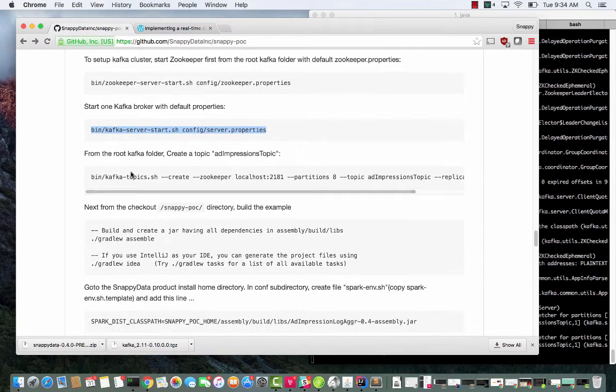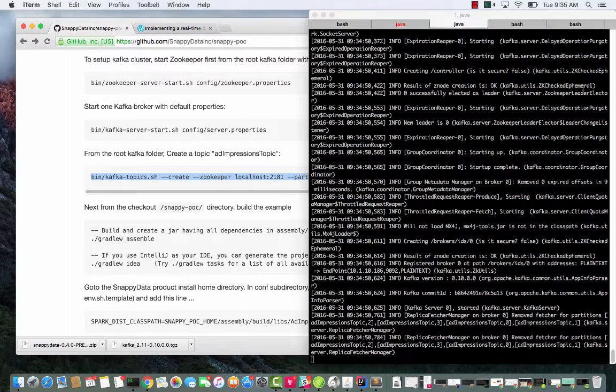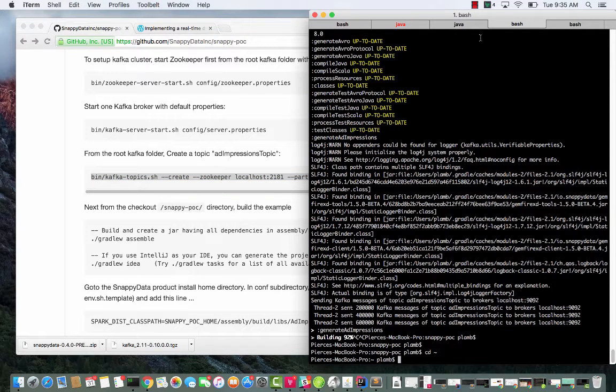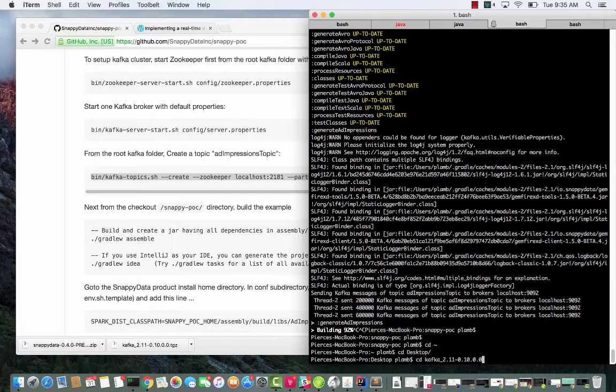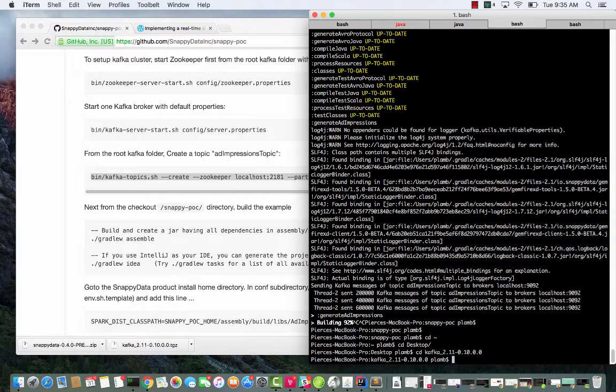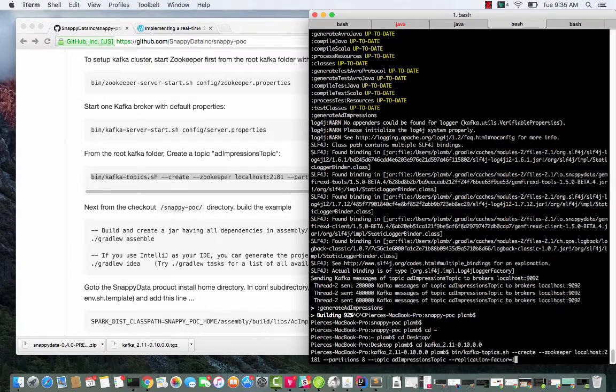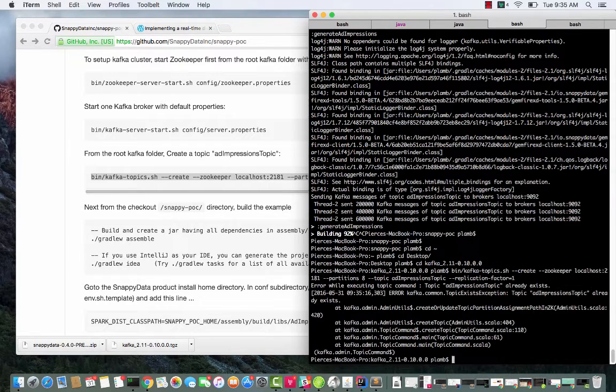But what you would do next is go to the root Kafka folder and create a topic here. So just paste that. From the root Kafka folder, now I think it's going to tell me that topic already exists. Yeah. So in your case, it would create the topic.